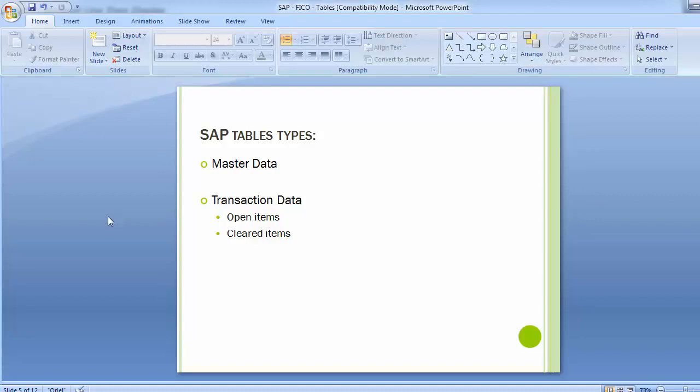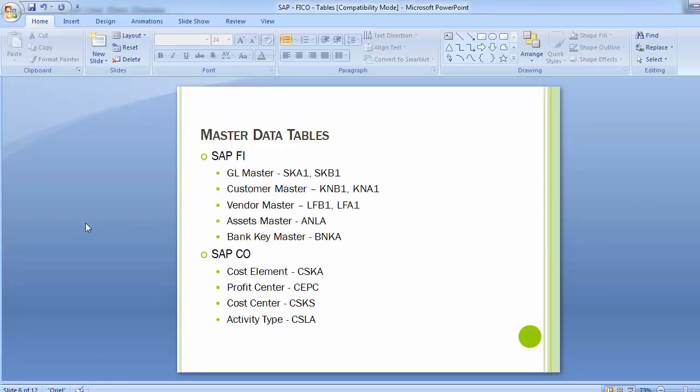Again, if you talk about the transaction data, these separate sub modules of FI, like general ledger, again have two parts. One is open items and one is cleared items. Similarly, the customer or the vendor, like accounts payable or accounts receivable, have their own open items and cleared items, and each of these sub modules has a separate table for open items and a separate table for cleared items. Just have a look.